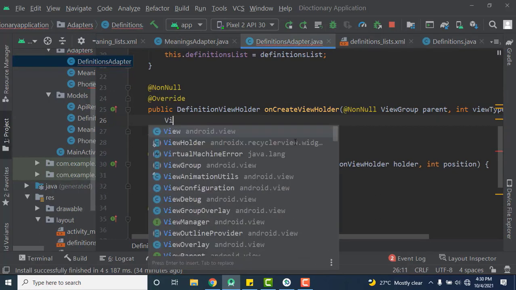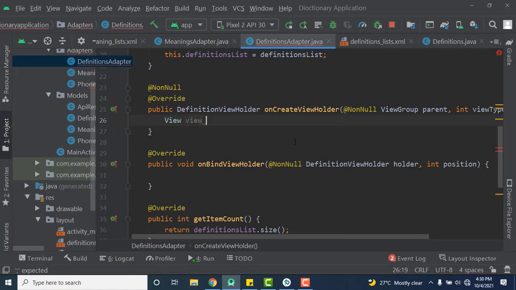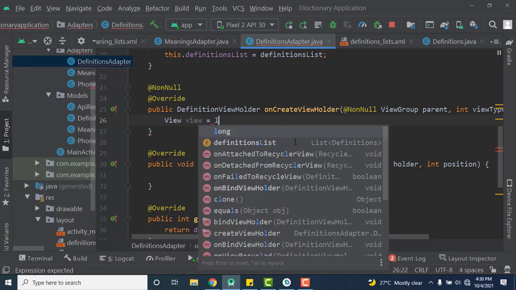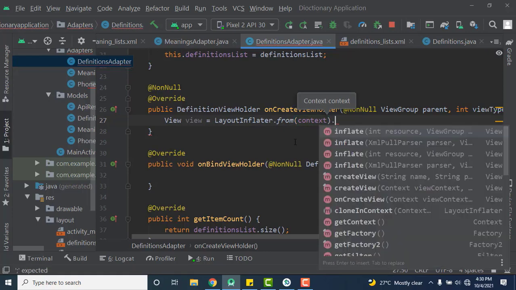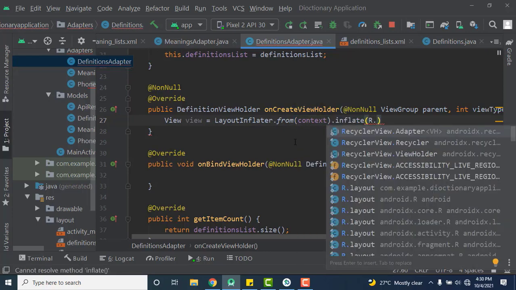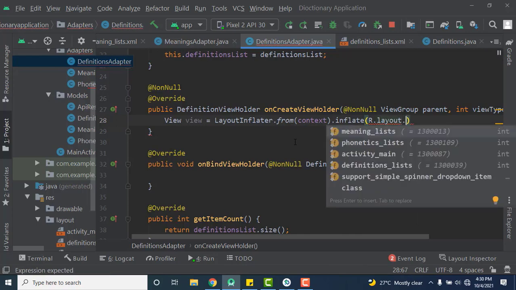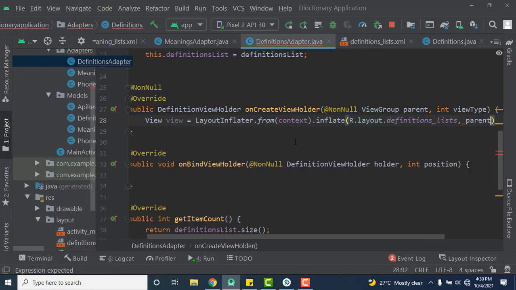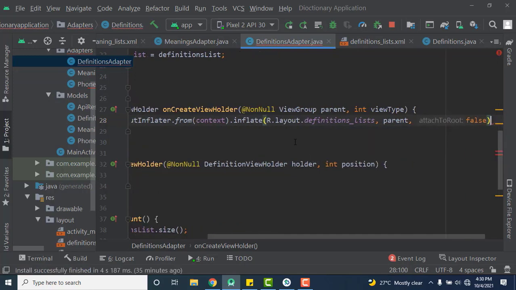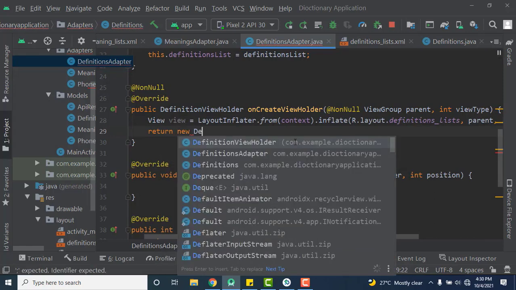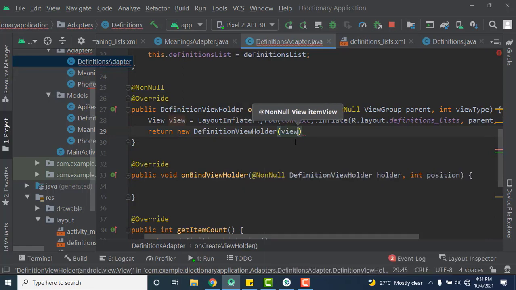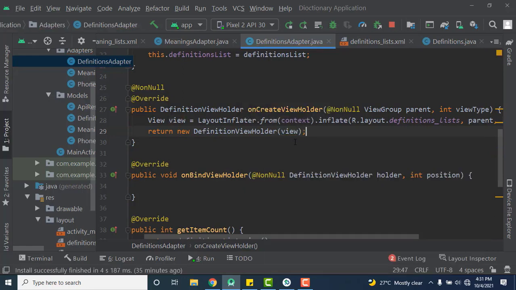So let's bind the view. Let's bring in the view from the inflector, layout inflector, dot from this context, dot inflect, arrow dot layout dot definition lists, parents, false, return new definition holder view.